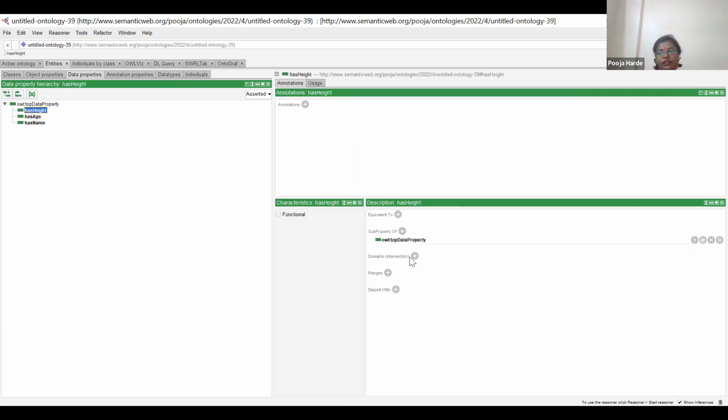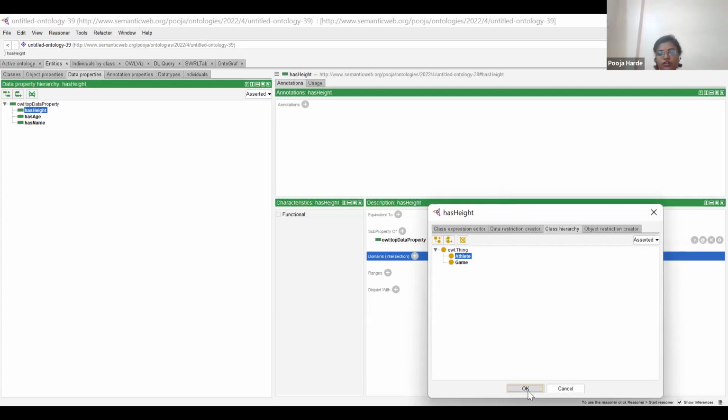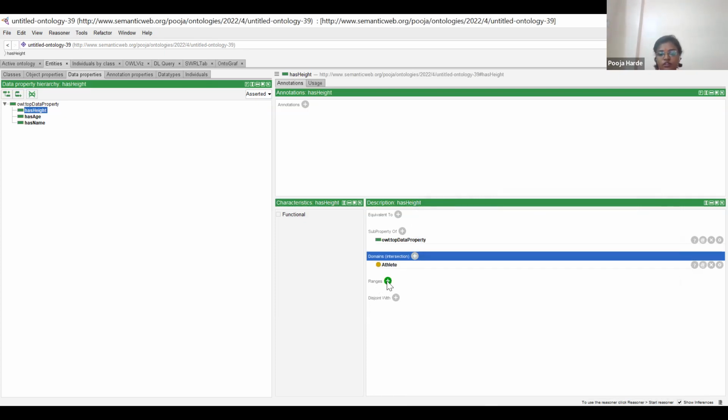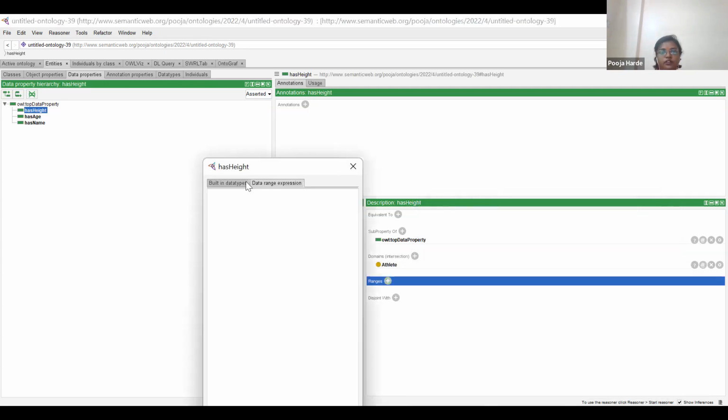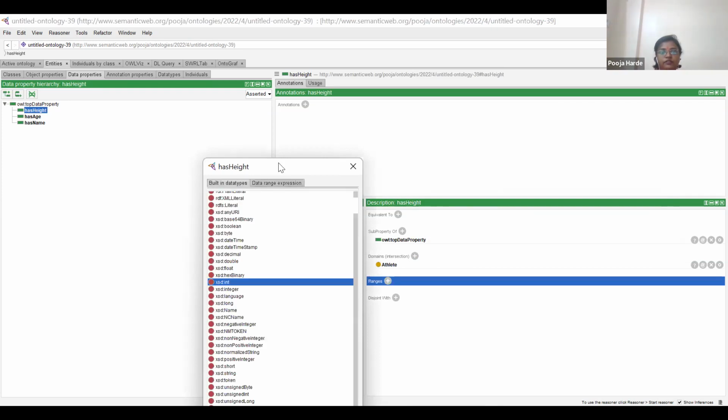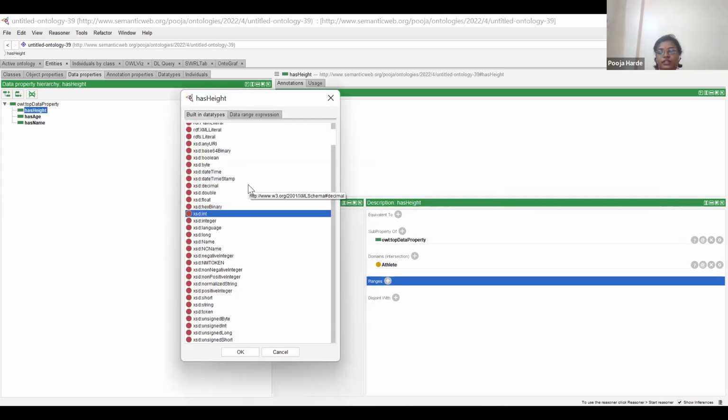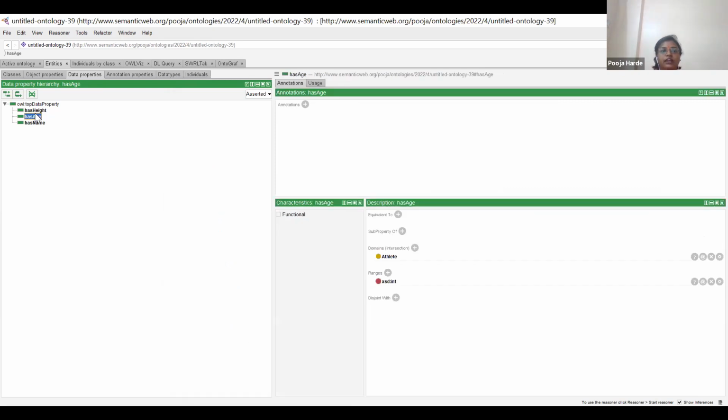Now has height. Height is also a data property. If we want to put it in centimeters, it will be a floating value, so we can take double, decimal, or float, whatever you think. If I just take double, you can see that has height now has the range as double, meaning its value will be a double.